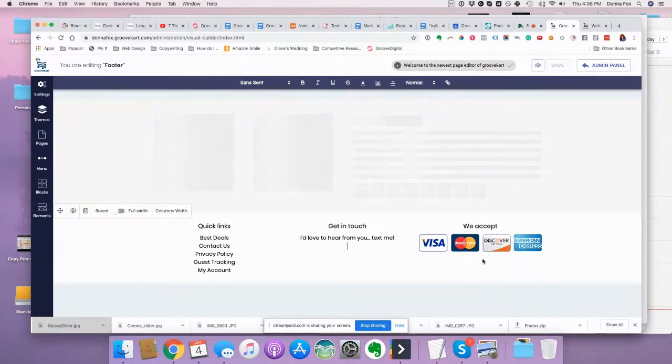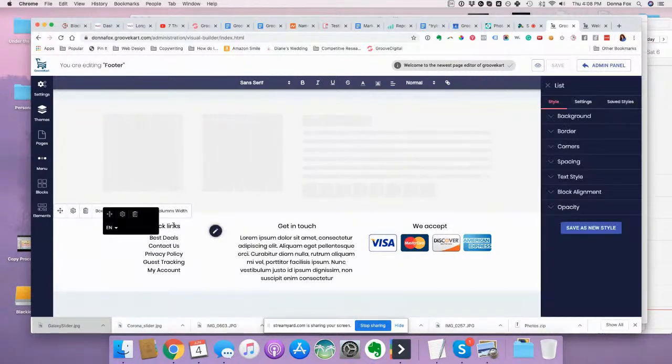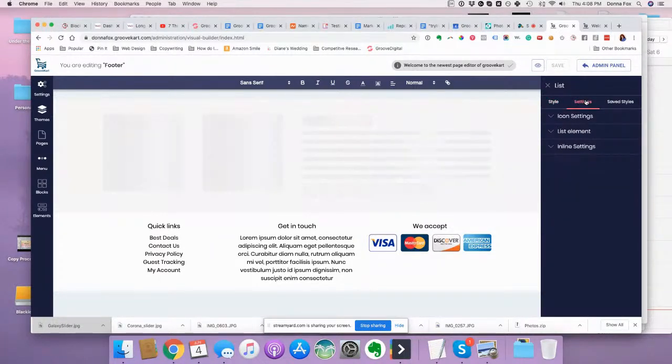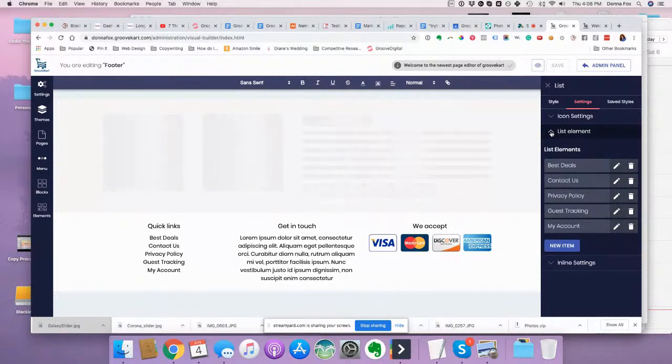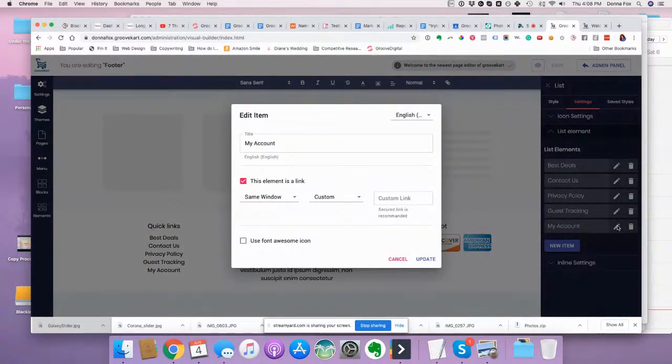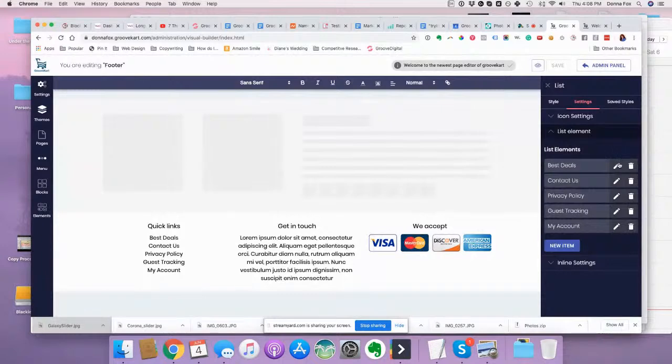And then again, the quick links. This is another situation that people have asked me about: how do I edit the quick links? So let's move toward the quick links and click on the little gear icon. As you can see, there's a list of different links. Click on the settings, list elements, and there it is. You can change any of the target links or the text there. So let's click on the pencil on the first one, or in my account, which is the last one.